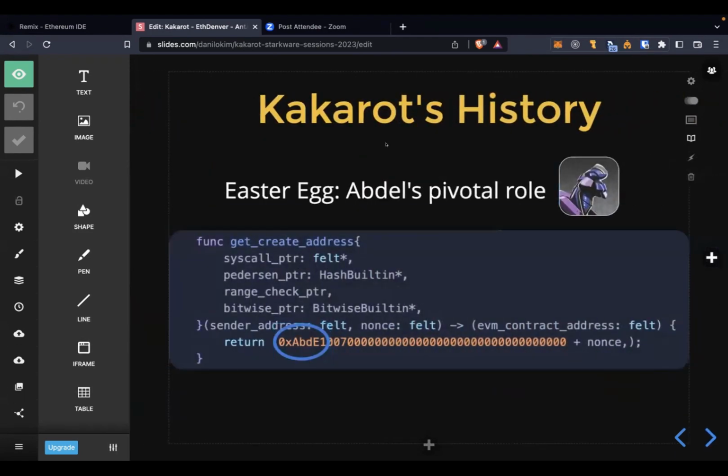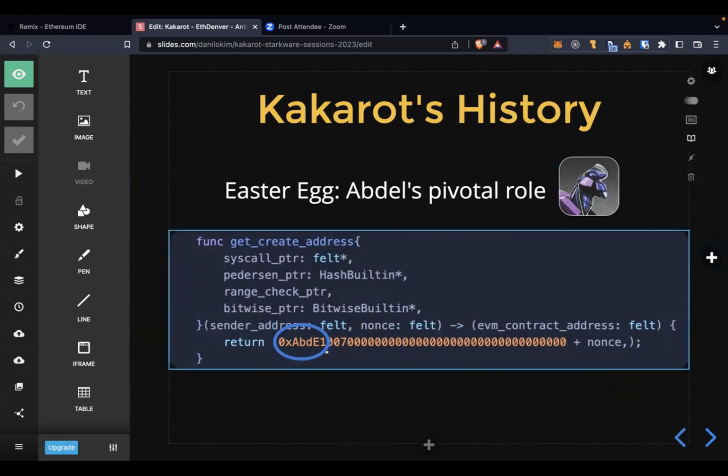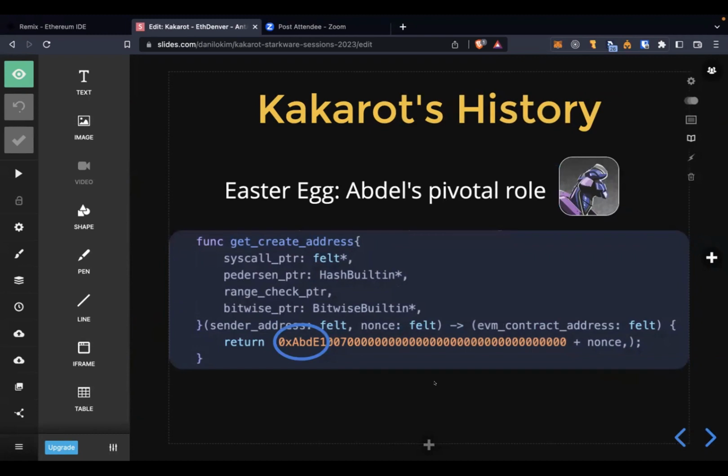This is just a little joke. Abdel is who we started with, and in the beginning, all our contracts started with Abdel. Now it's not like that because of security reasons, but we made it so that every contract address here in Kakarot ZK starts with Abdel. This was a hackathon joke.